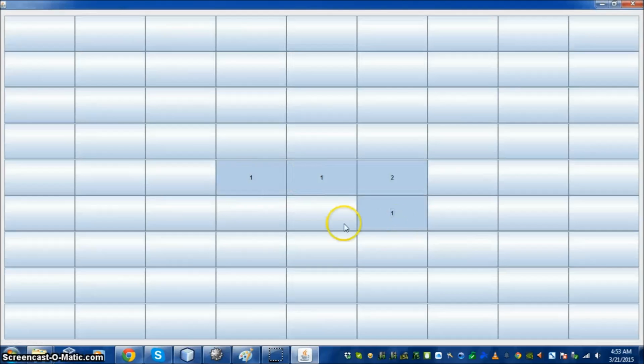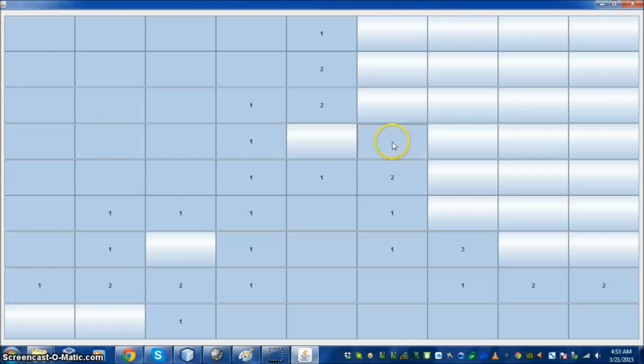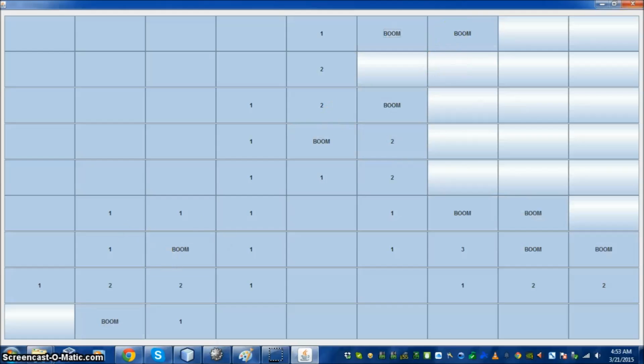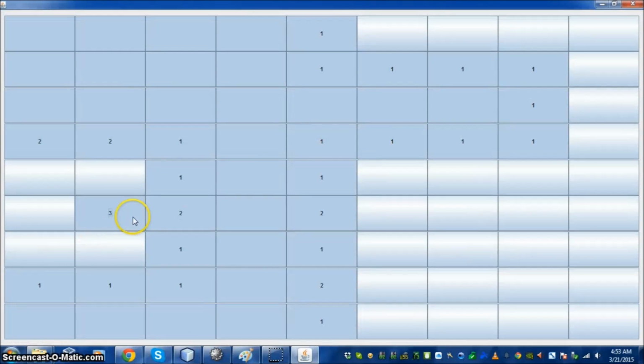Okay, let's do that again. Two bombs here, some pot. Okay. I have to close it to reset. We're gonna make a reset button soon. Hit 3 bombs, alright. Good.